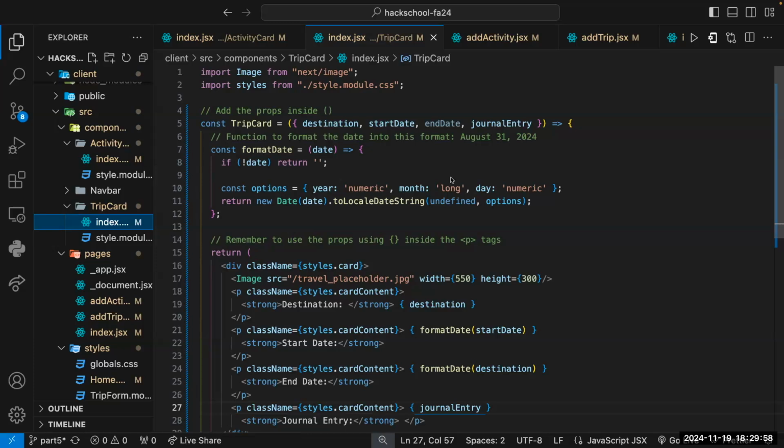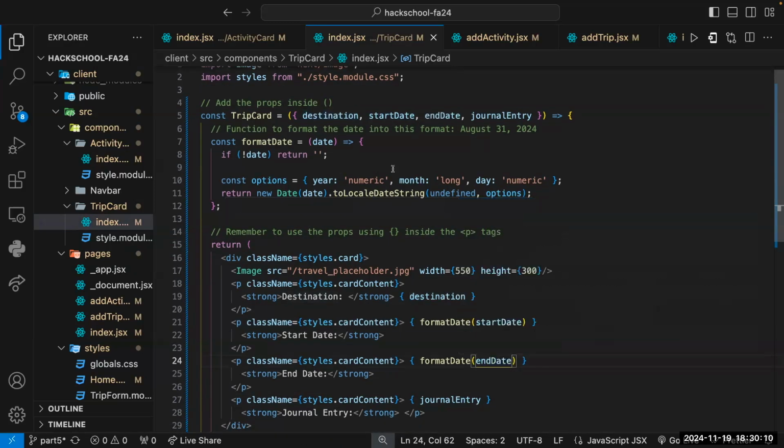So it was pretty self-explanatory, or well, it's basically just what I had for the slides. We just have destination and we have, wait, give me 1 second. The tab didn't work well, but yeah, so we have in our props for the trip card, all the things I said we needed. So destination, start date, end date, and the journal entry.